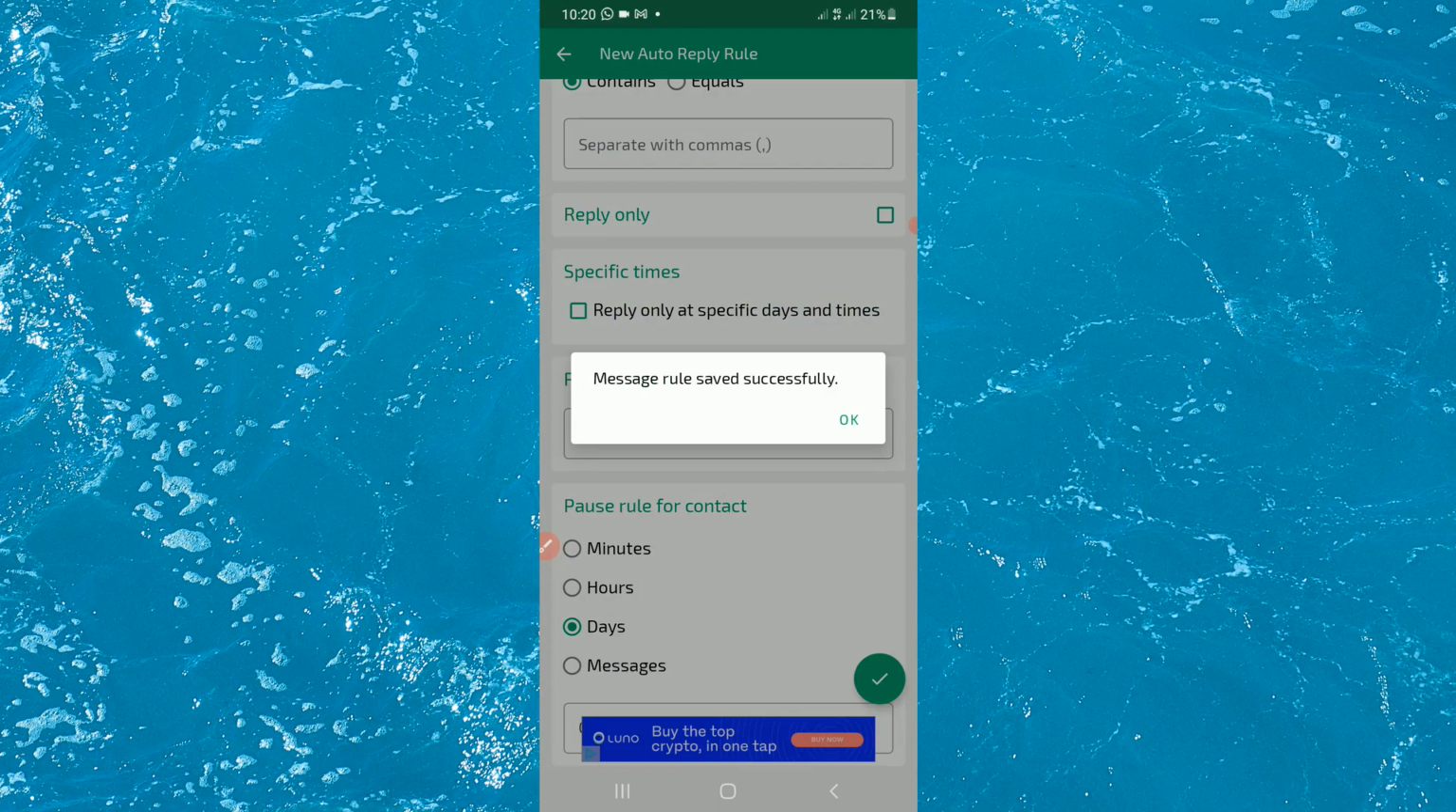So you see message rule saved successfully. So this first message rule has been saved successfully. So that is it about that. Then you see that I told them the first set of customization is done. I will just say okay.